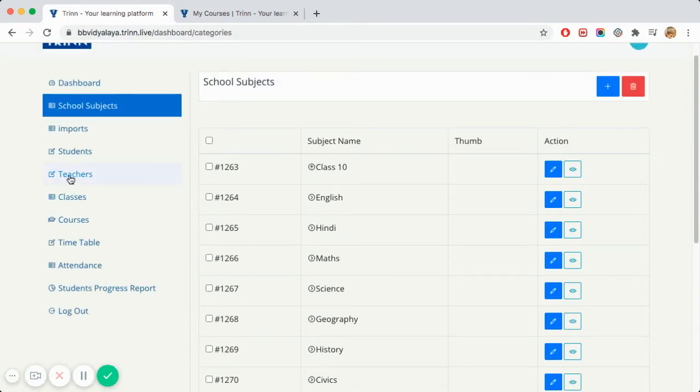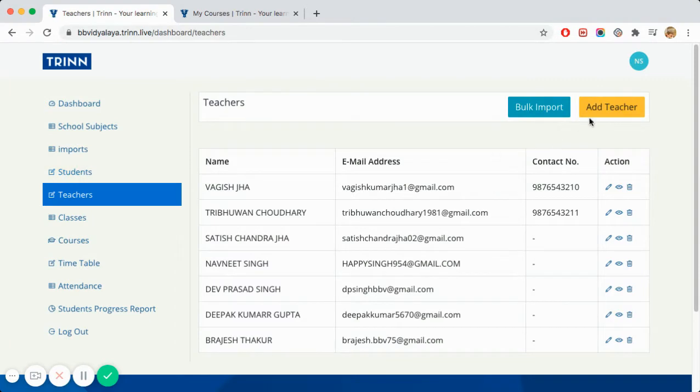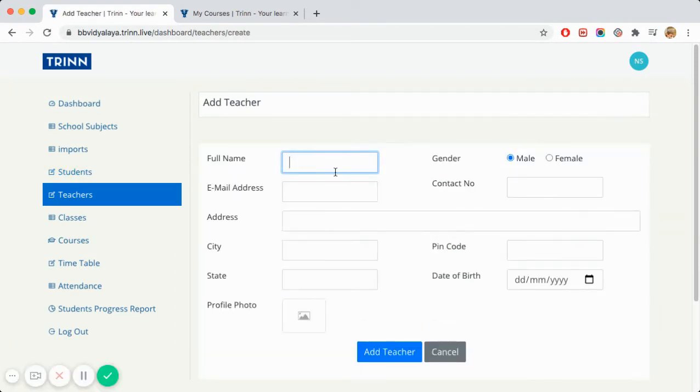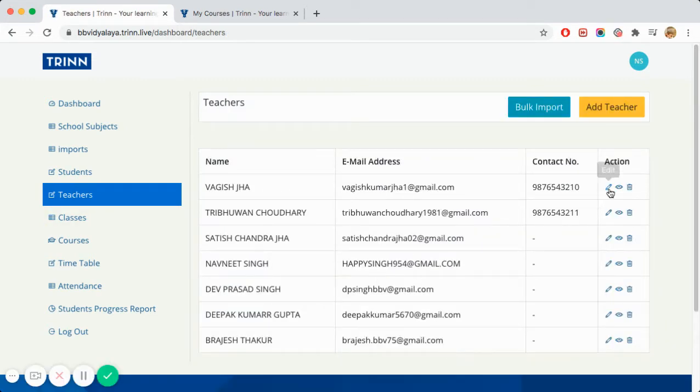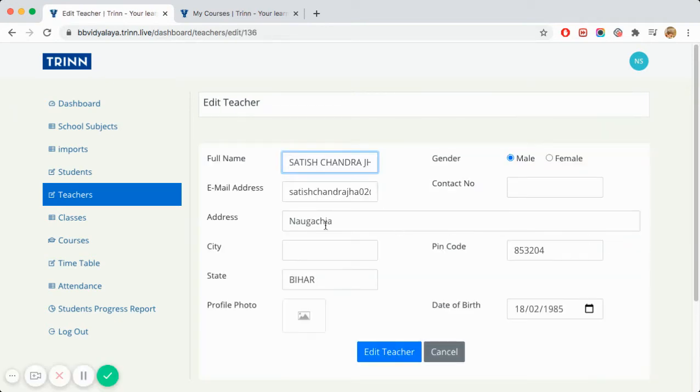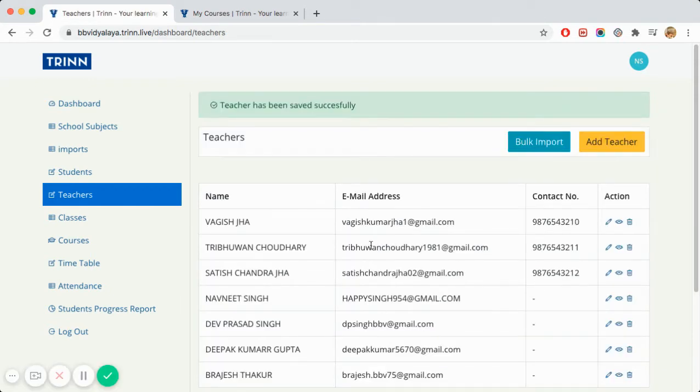After doing that, you can go to teachers and create a teacher with all the relevant fields over here. You just enter all the details for a teacher, and the teacher is saved. If you want to change something in the teacher, you can just go to the edit part. You can type the mobile number. These two fields are missing, I'm just typing to show. Until the teacher is edited, the details are available.